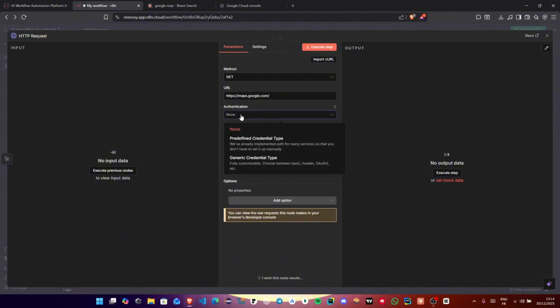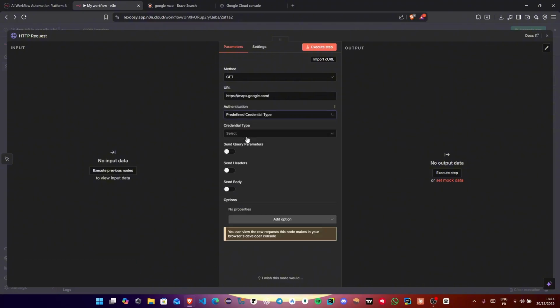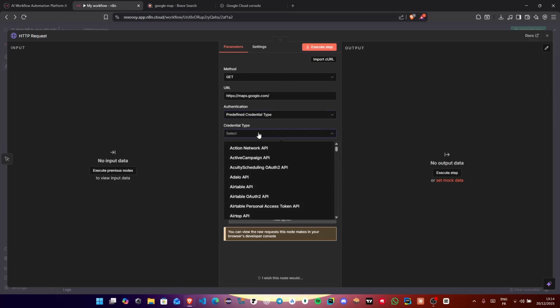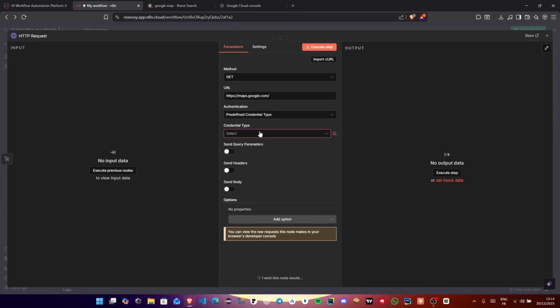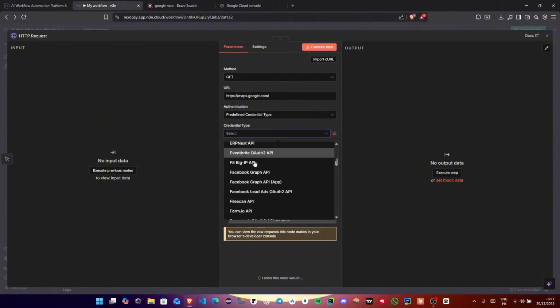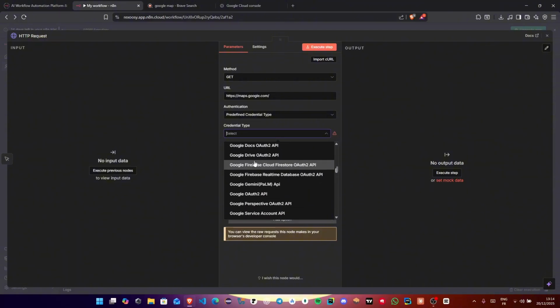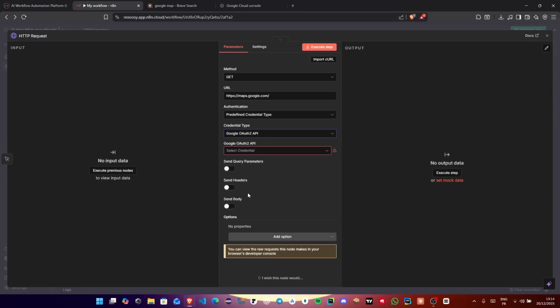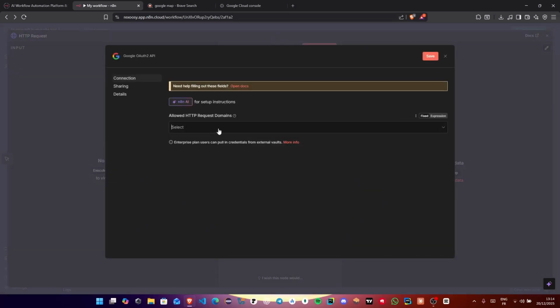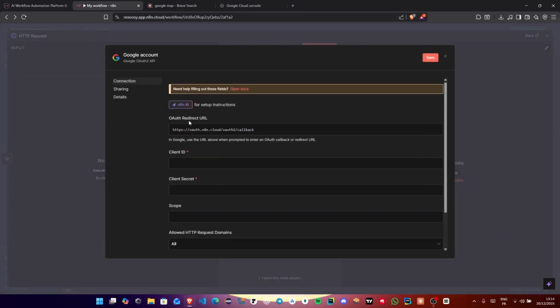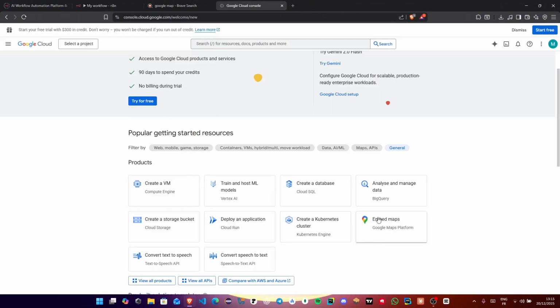Now, scroll down to the authentication section. Here, select the authentication type you want to use. Choose predefined credential type or generic credential type. Then search and select Google OAuth 2 API. Click Create New Credential. In this step, enter the required details from your Google Cloud Console, including your API credentials. Once everything is filled in, click Save.